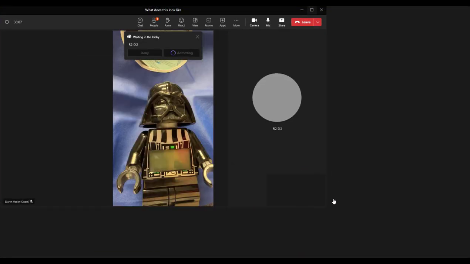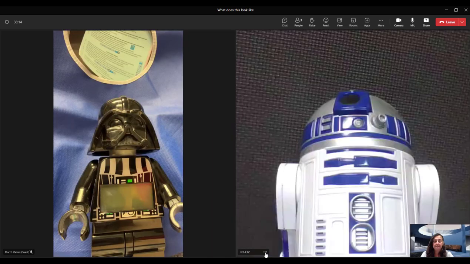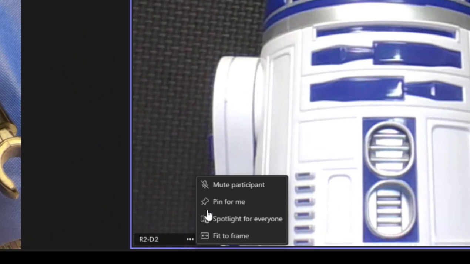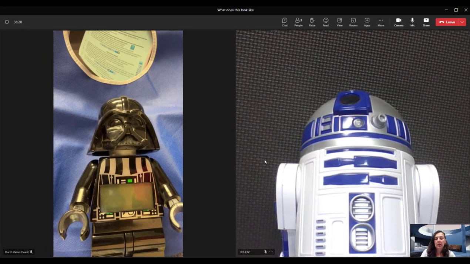So now R2D2's joining. He's joining and his microphone's on. So I'm going to click down here and mute so that we can't hear the feedback going on. We're getting feedback because he is in the same room I am. On his end, R2D2 is saying that he has been muted and he can unmute on his end. We get started, and that's our meeting and our notifications here.